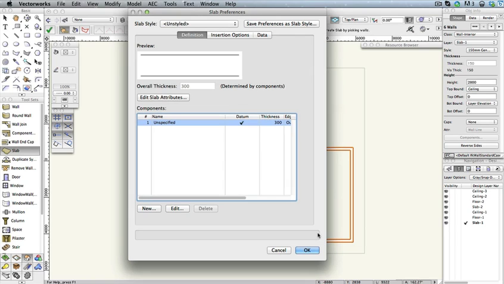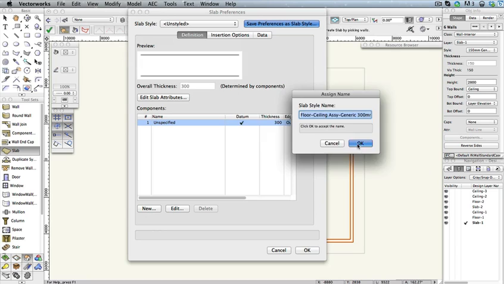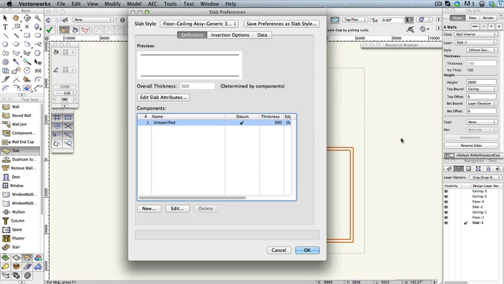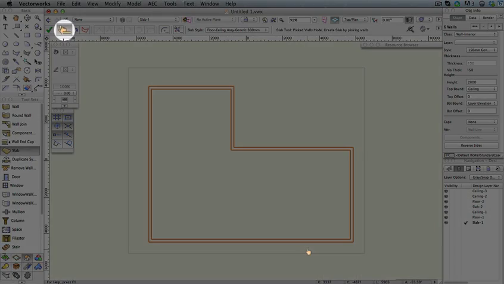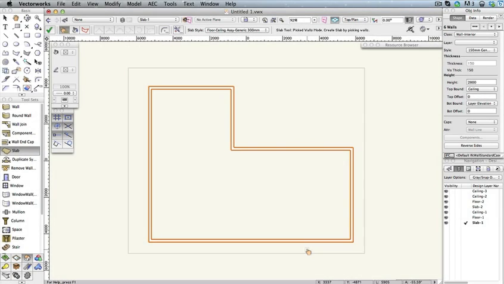Now, save this slab style by clicking the Save Preferences as Wall Style button. Click OK and Yes to the subsequent dialog boxes to overwrite the slab style. Then click OK to return to the drawing area. In order for the slab to be bound to these walls, we cannot draw the slab. Instead, we must choose the second mode in the toolbar, Pick Walls mode, and click each of the walls.